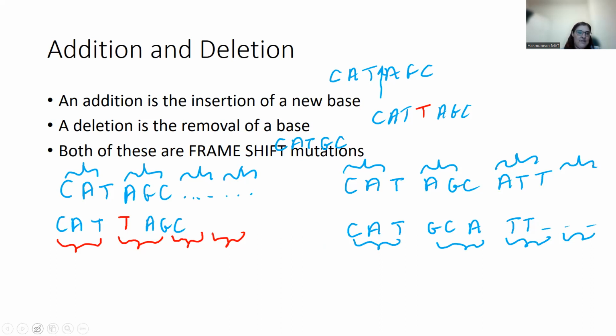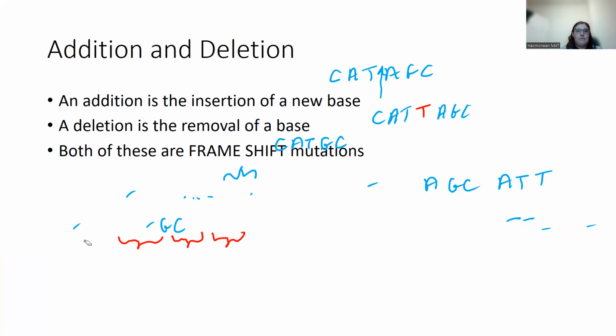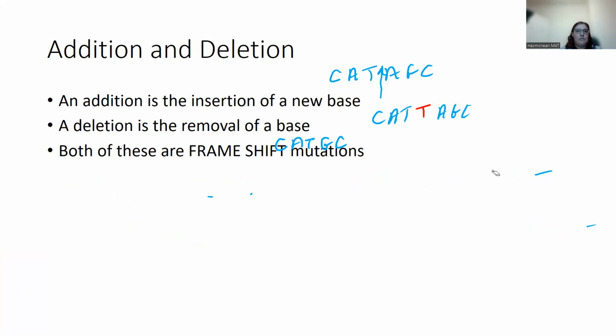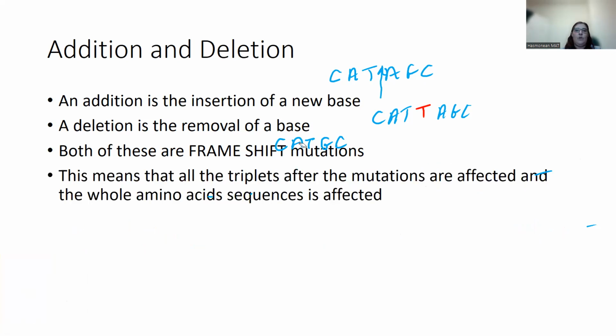Okay, so every single triplet after my mutation is now different, which means I get a whole new polypeptide chain, a whole new amino acid sequence. Okay, so all the triplets are then affected. Whole amino acid sequence is therefore affected.